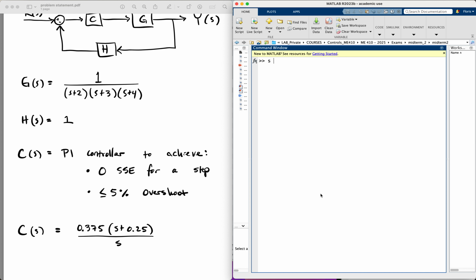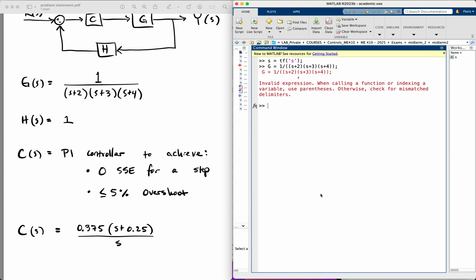The easiest way to do that is to first set up our symbolic variable for s, like that. Then we can enter in our transfer functions. So we have G is 1 over (s+2)(s+3)(s+4). Oops, we need to put in the multiplication signs there. H is just 1, we'll put it in there. And let's hold off on C for now. We'll enter C manually in the Control System Designer, just so you can see how that works.